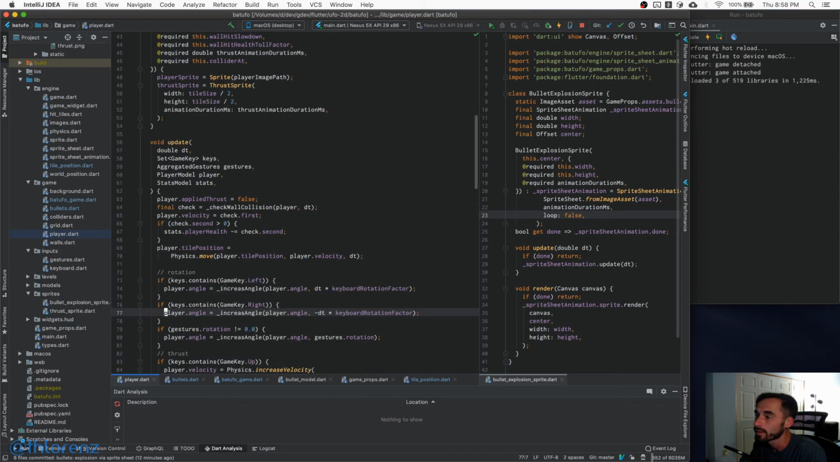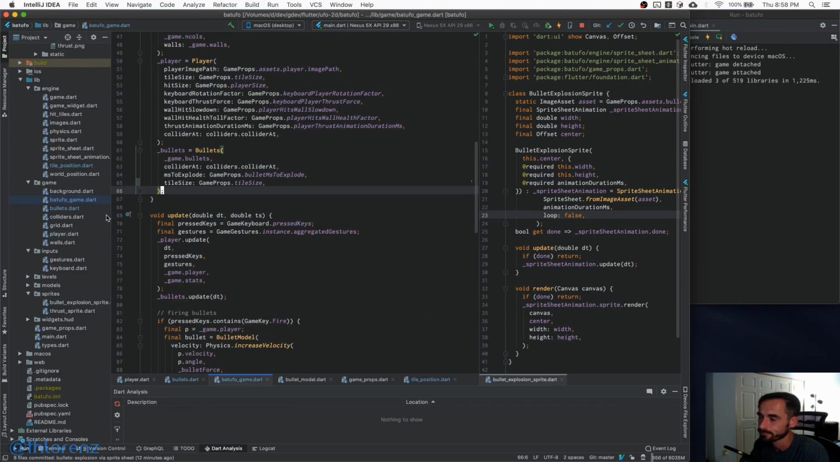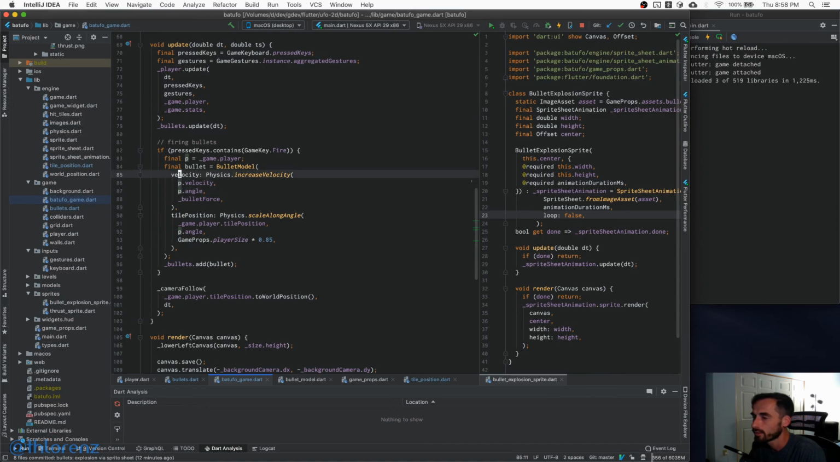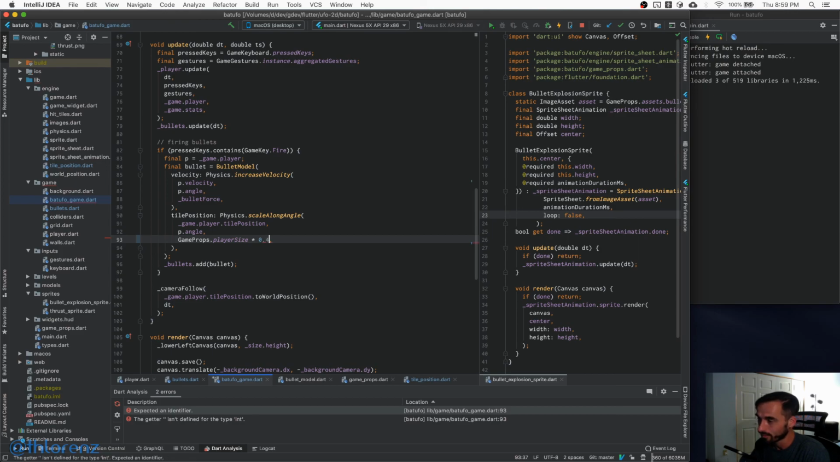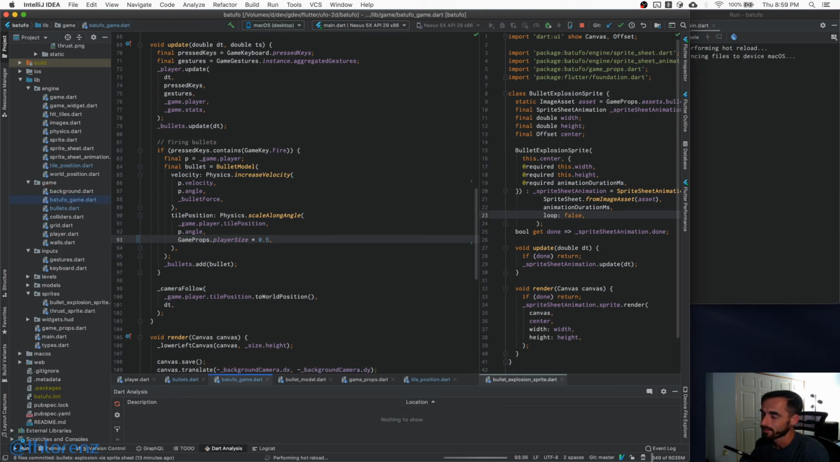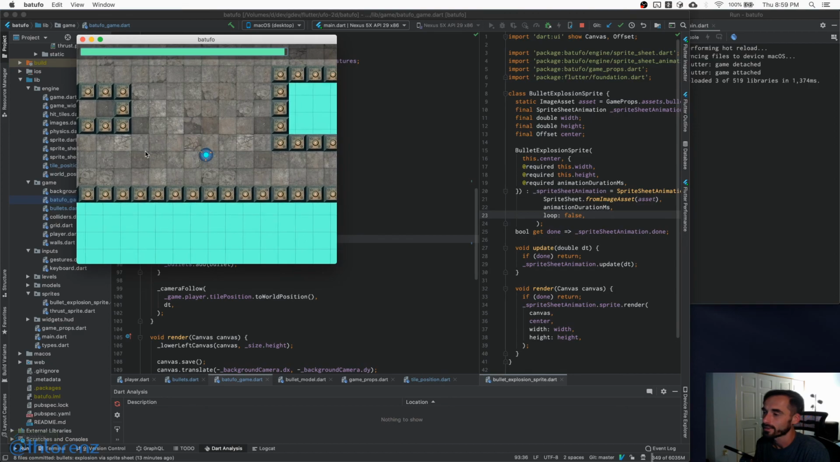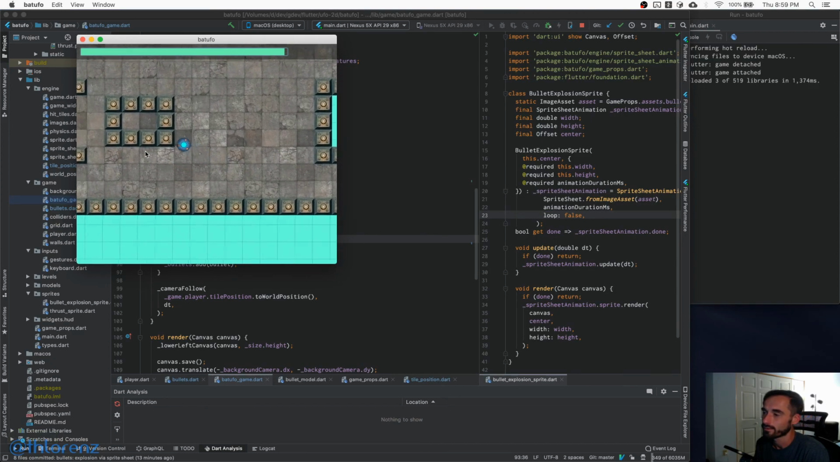So let's see, where do we handle it? I think we actually handled it in the game. Bullet model, right, increase velocity, bullet force. That's the velocity, but okay, here's the thing: if you just make that a little smaller, let's just make it 0.5, right? And see if that fixes things a little bit. So now we're firing.